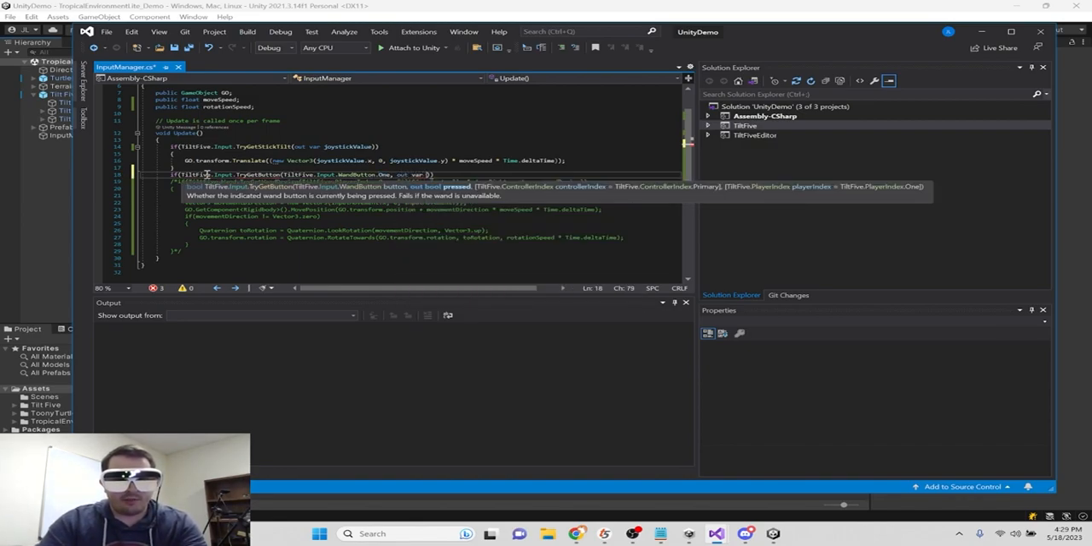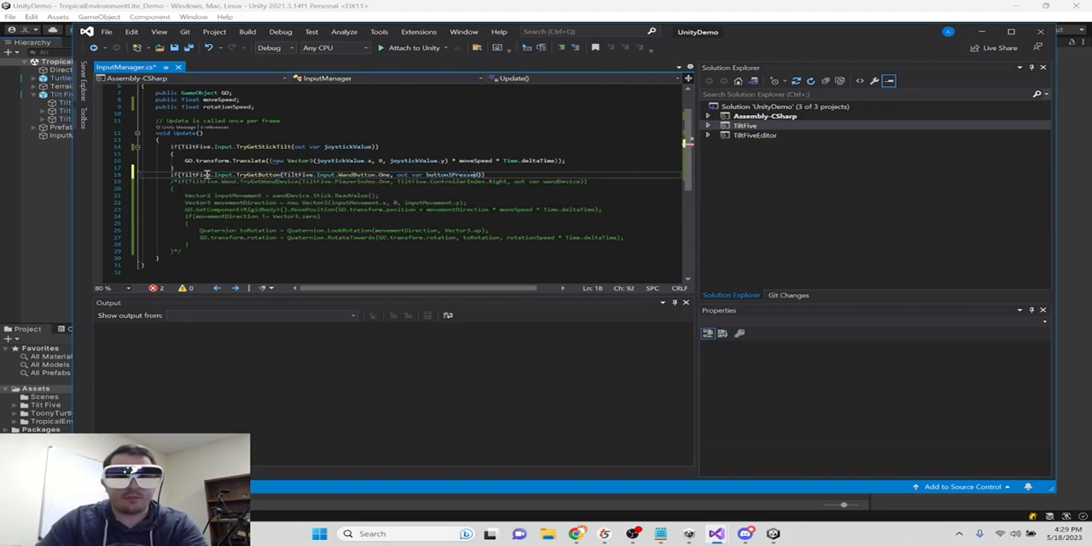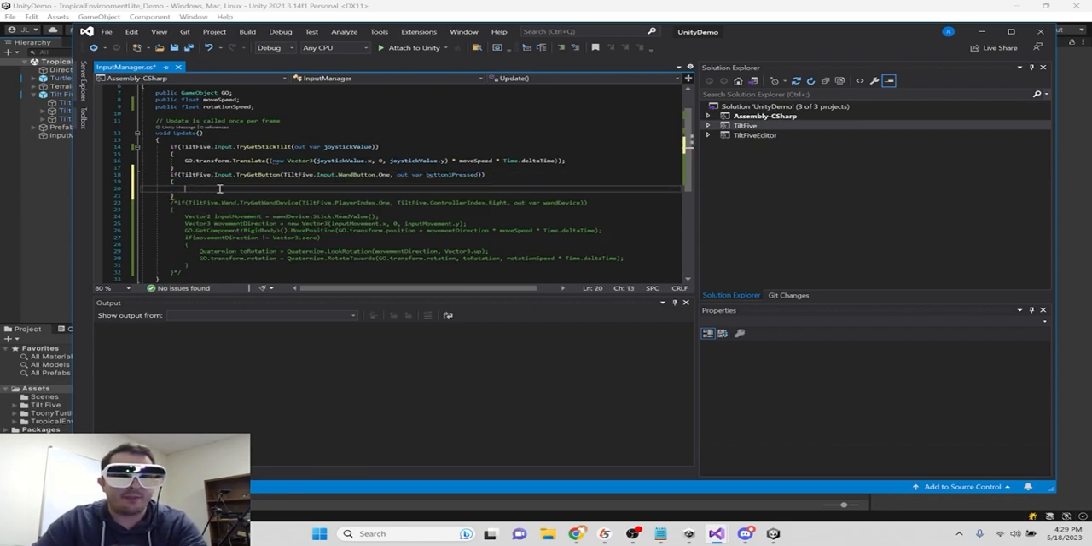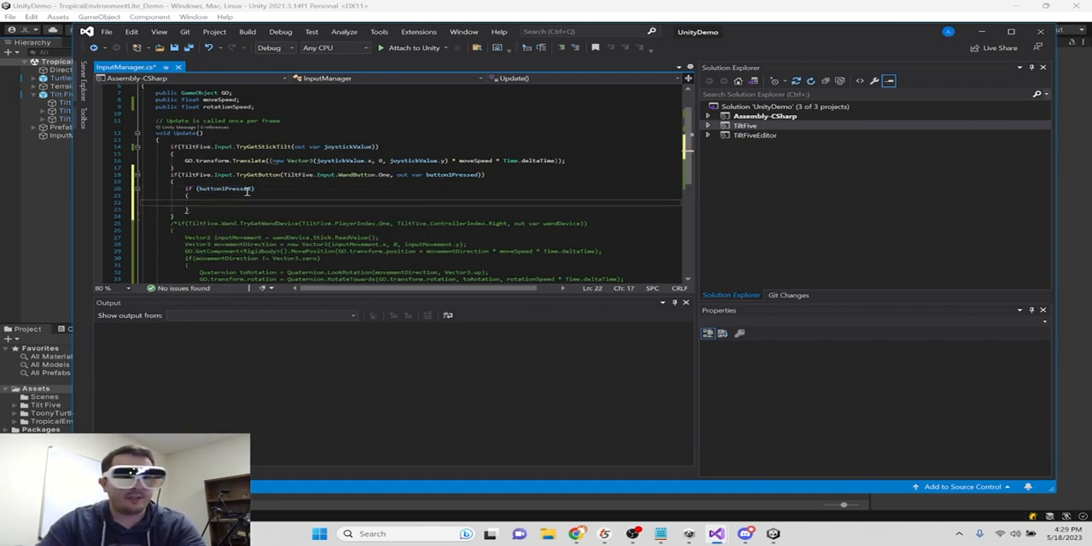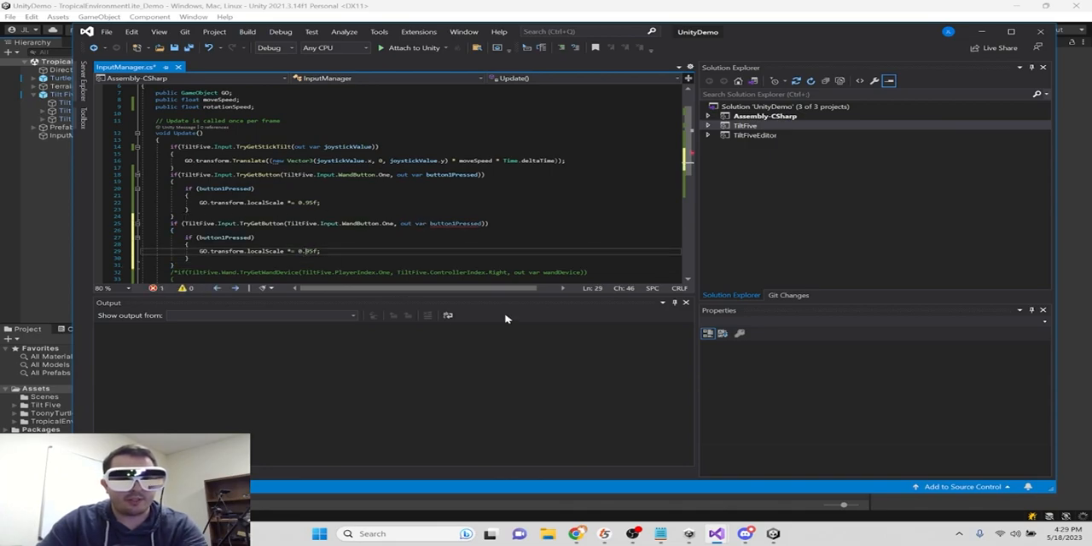Then, as with all of our other functions, we have to make sure we have an out. This variable right here is going to be storing the value of the button after you've started using it. So, do if button, so we're going to check if the button is pressed, and if it is, we're going to take a game object.transform.localScale, and we're going to, let's say, shrink it down to 95% of its value. That way, when we press the 1 button, we'll scale down just a little bit.